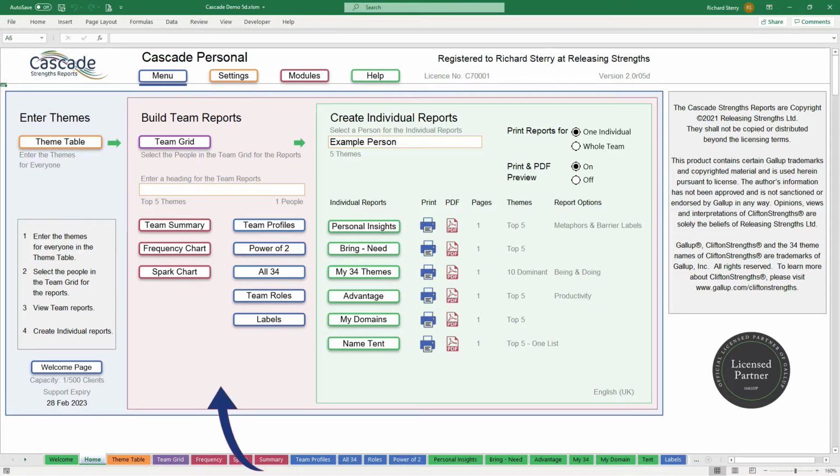The pink section in the middle is where you select people for a team or for a workshop. We do this in the team grid. This section also contains the other team reports available in Cascade. On the right in the green section are the individual reports for just one person.